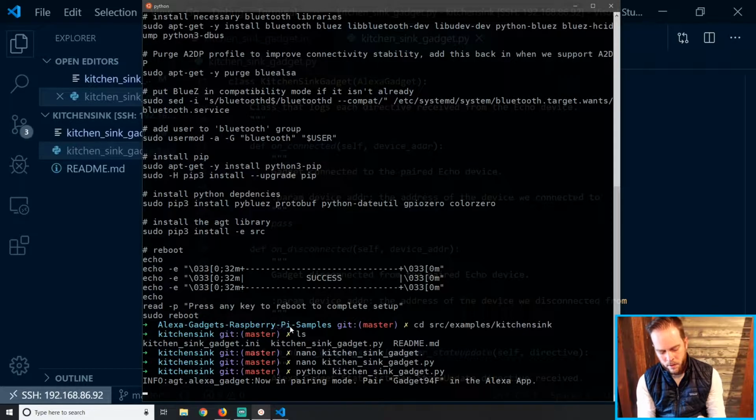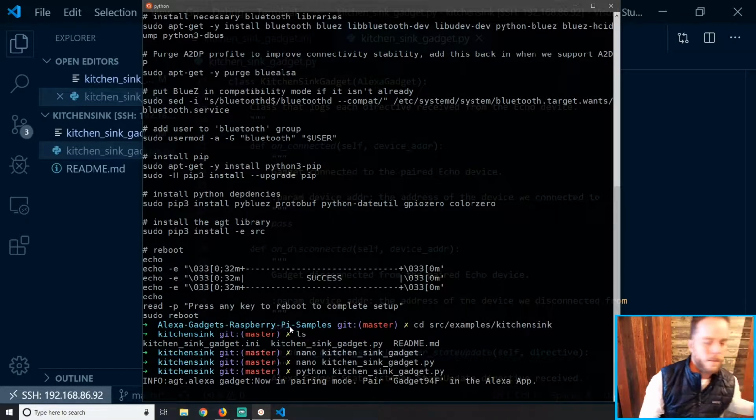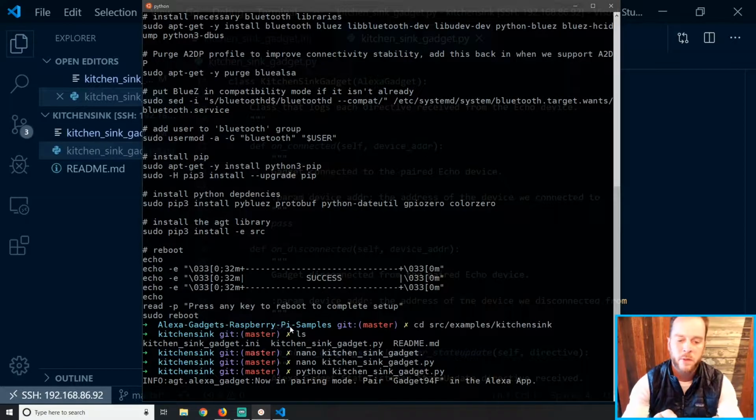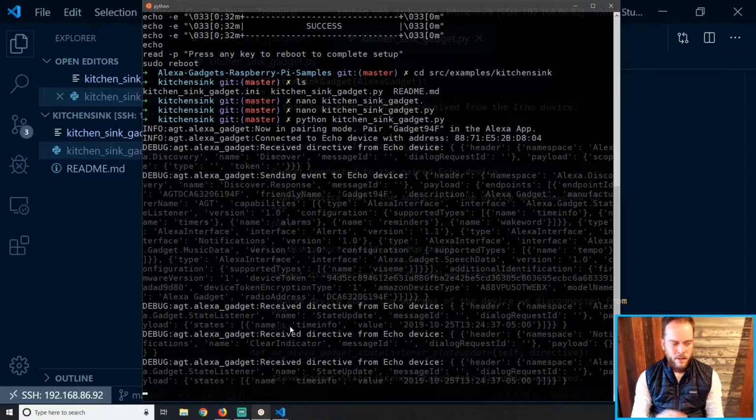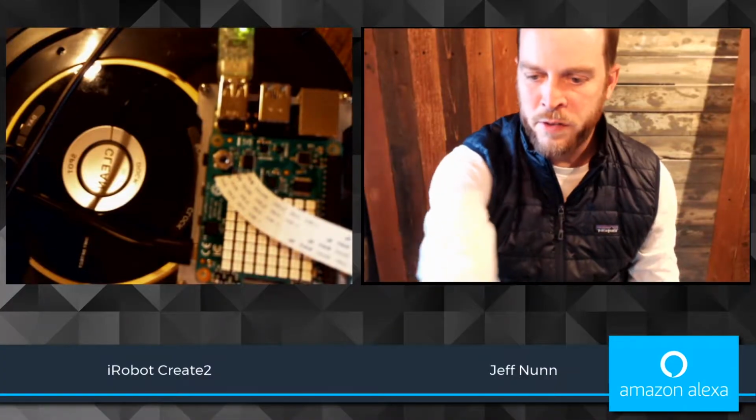I wonder if, so what I'm doing is going back through my devices, going back to the Dot that I have here, and I'm going to go to Bluetooth devices this time and just see what happens. I've unpaired that, or unmuted that, so it can hear us if we need to. Pair new device. Gadget 94F. All right, there we go. So now we're paired to the Raspberry Pi.